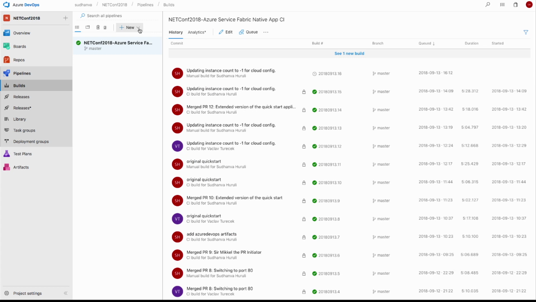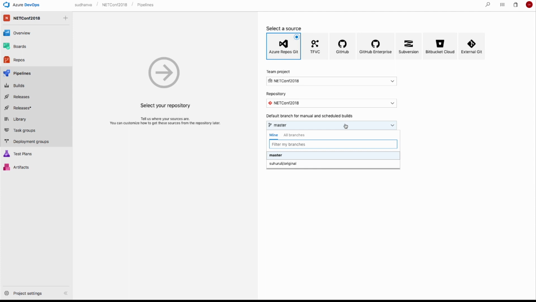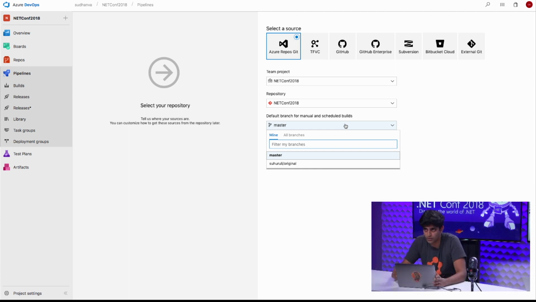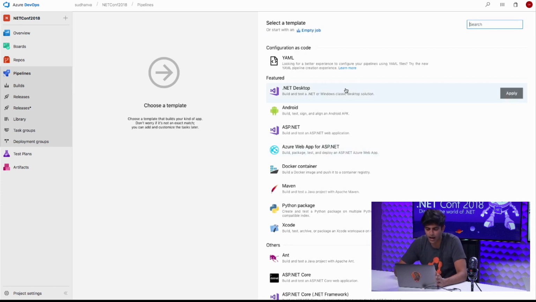So while that runs, I'm going to go ahead, start a new build pipeline, and instantly you'll see that I have a variety of options to choose the source code from where I'm going to build. We have stored all of our code in Azure Repos Git, so I'm just going to choose that. You can pick the branch that you want to build off of, and because we already have a build on master, I'm going to pick one of the other ones so it doesn't interfere with the existing build. So go ahead, continue, and then there's a template.